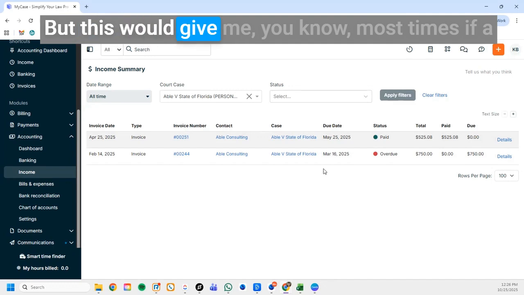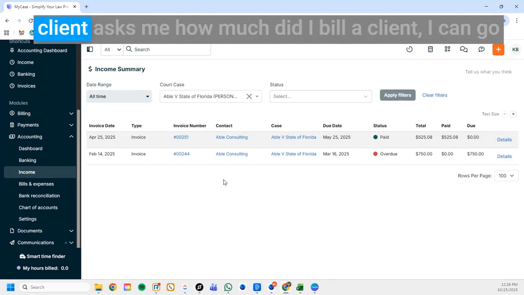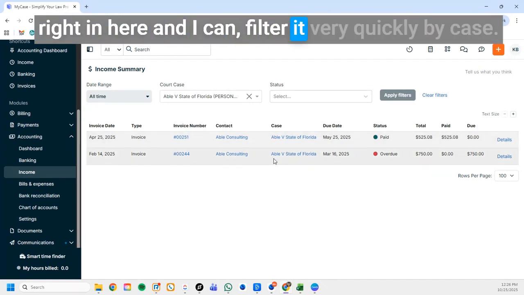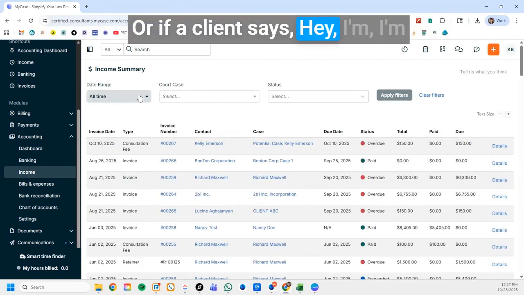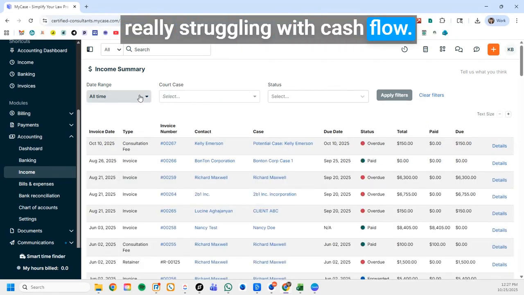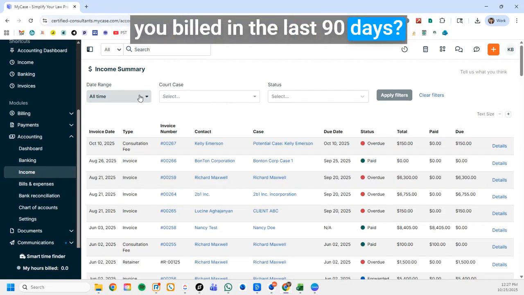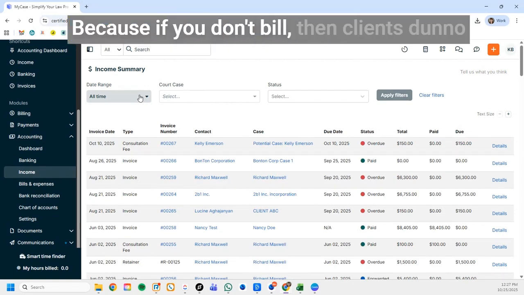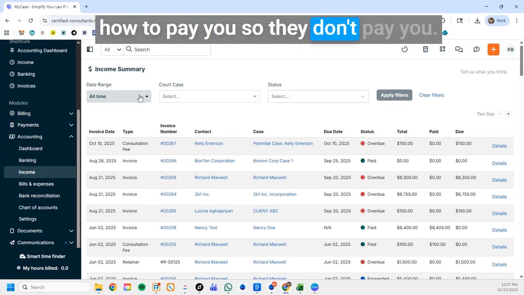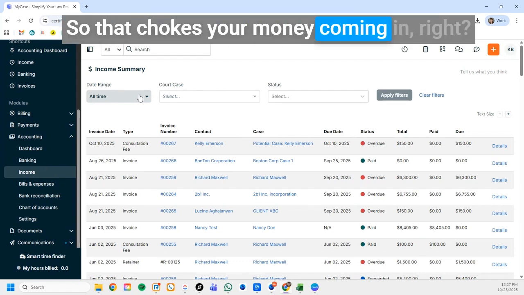But this would give me, most times if a client asks me, how much should I bill a client? I can go right in here and I can filter it very quickly by case. Or if a client says, hey, I'm really struggling with cash flow, and I'll say, well, how much have you billed in the last 90 days? Because if you don't bill, then clients don't know how to pay you, so they don't pay you. So that chokes your money coming in, right?